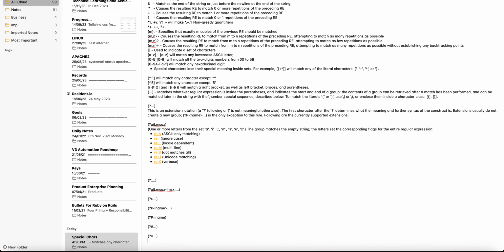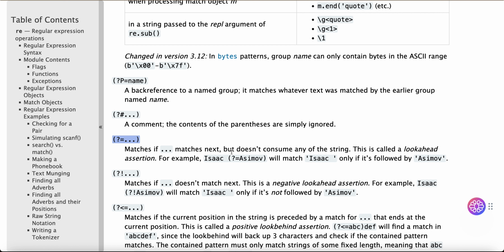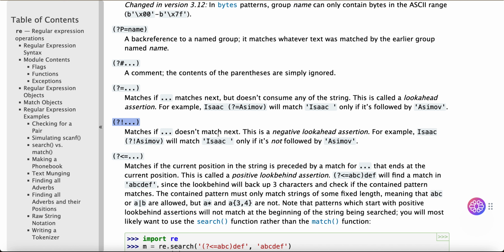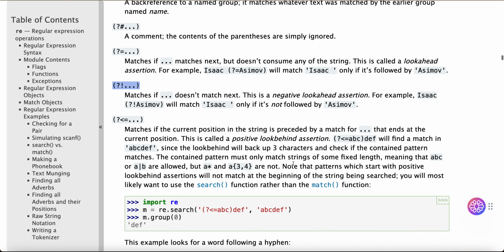(?=...) matches if ... matches next but doesn't consume any of the string. This is called a lookahead assertion. For example, Isaac (?=Asimov) will match Isaac only if it's followed by Asimov. (?!...) matches if ... doesn't match next. This is a negative lookahead assertion. For example, Isaac (?!Asimov) will match Isaac only if it's not followed by Asimov.